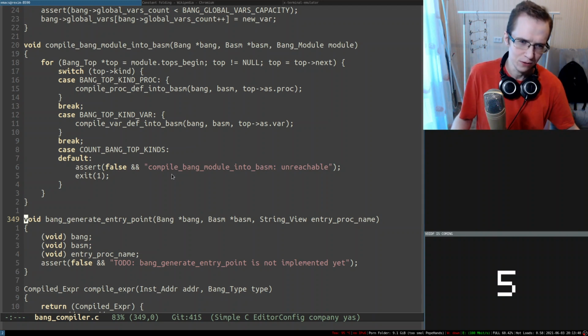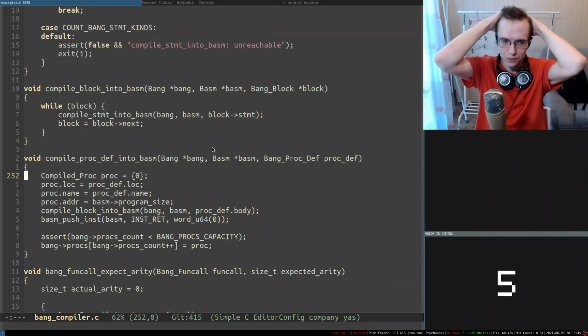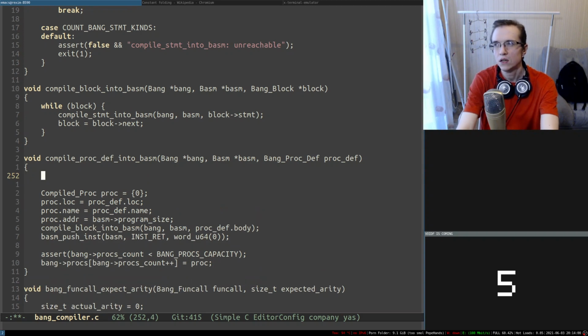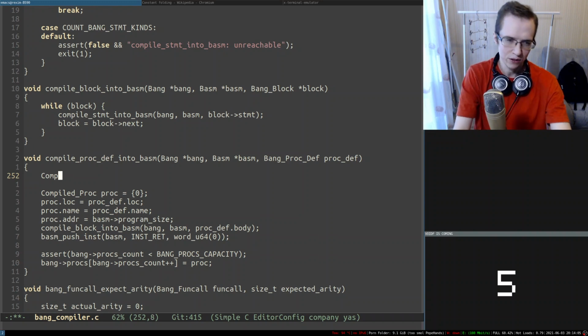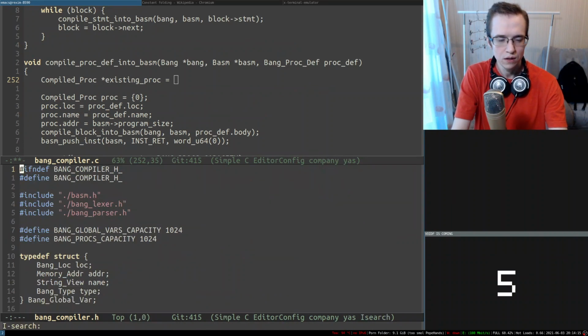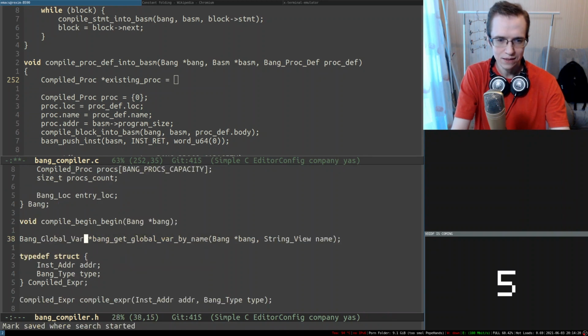So one thing I wanted to do in here, I need to add the redefinition check, right? Essentially, I need to have a function that gets the compiled procedure by its name, right? So it's something like a compiled proc, existing proc, and it's going to be a pointer. So it's kind of similar to global variables actually. So let me get global var by name.